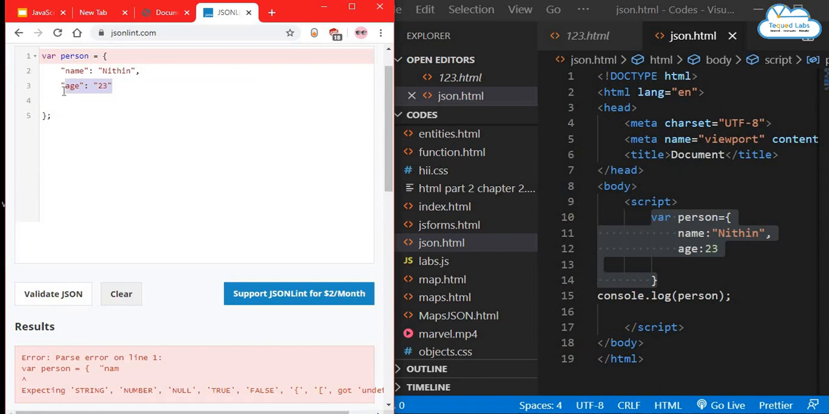Let me remove this first. I'm going to remove the age. I'm going to add a colon here. I'm going to remove this comma here. Now I'm going to click on valid JSON. Remember, you should not put this as well. You should remove this first, then you can add all of these things.